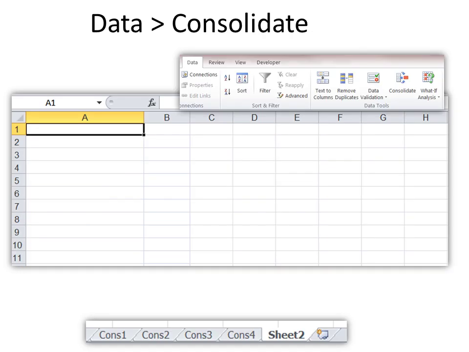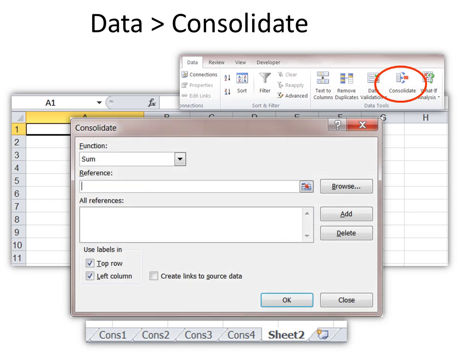Now we go to a new worksheet. In this case, it's just another worksheet here. And I put my cursor in the top left corner. Okay, that's called the keystone. And then I go to Data, Consolidate. And it will say what function would you like to use, our normal cast of characters. And then Reference. And the reference is where am I pulling the data from?